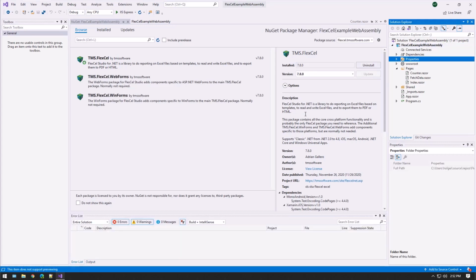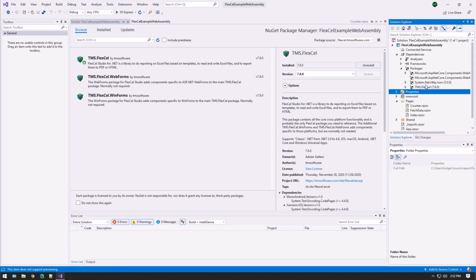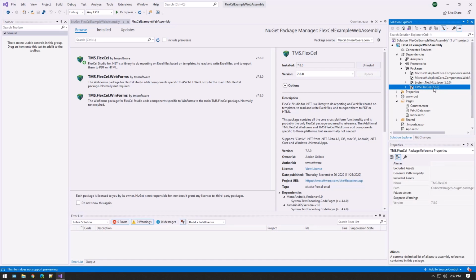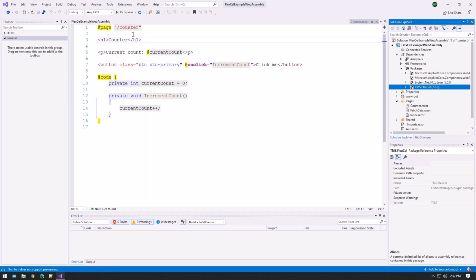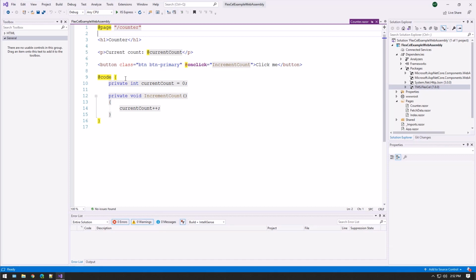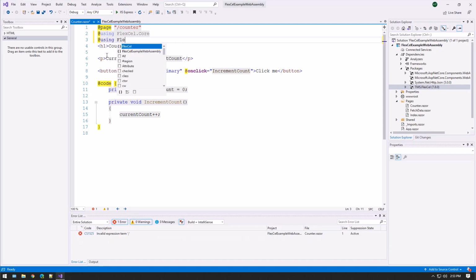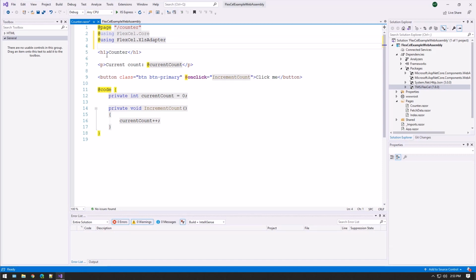After installation, you can check if it has been successful. You can expand the dependencies node, packages, and there you see that TMS FlexCel version 7.8 has been added to the project. So we close the NuGet tab and then make modifications to the counter page. First of all, we need to use the class namespaces that FlexCel requires. In order to add them, you type @using FlexCel.Core, code completion is available, @using FlexCel.XlsAdapter. Those are the two namespaces you need.